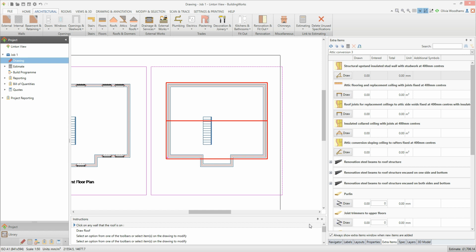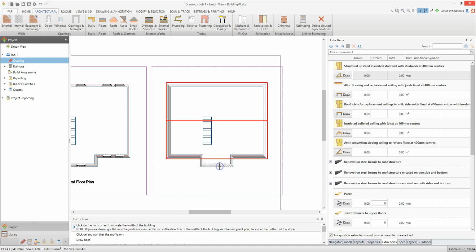There are 5 steps to drawing an apex valley roof. As before, follow the on-screen instructions to guide you through the process. The first instruction tells you to click on any wall that the roof is on. You'll remember that BuildingWorks takes the wall plate height from the wall you click on, so it doesn't really matter which one you use. I'm going to click on the front wall of the projection.